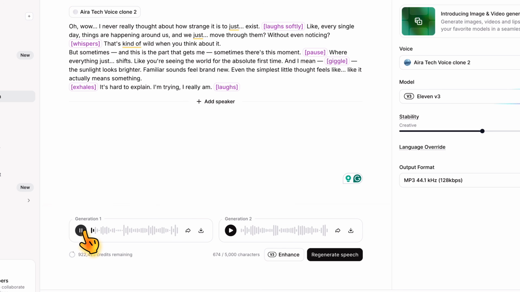Oh, wow. I never really thought about how strange it is to just exist. Like, every single day, things are happening around us and we just move through them without even noticing. That's kind of wild when you think about it. But sometimes, and this is the part that gets me, sometimes there's this moment where everything just shifts. Like you're seeing the world for the absolute first time. And I mean, the sunlight looks brighter, familiar sounds feel brand new. Even the simplest little thought feels like it actually means something. It's hard to explain. I'm trying, I really am.